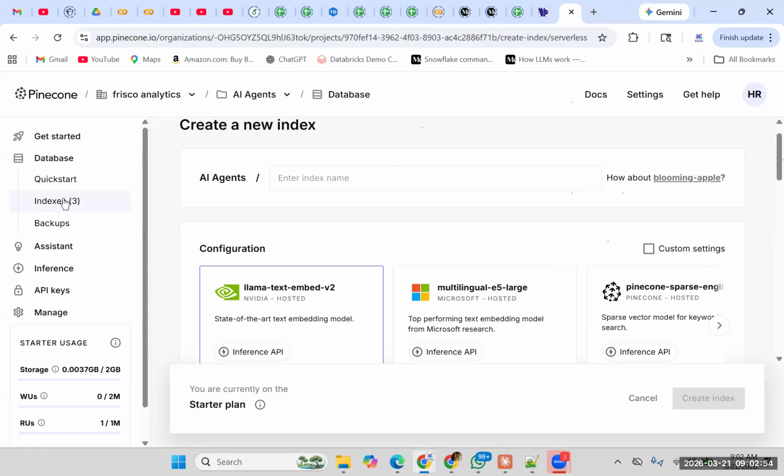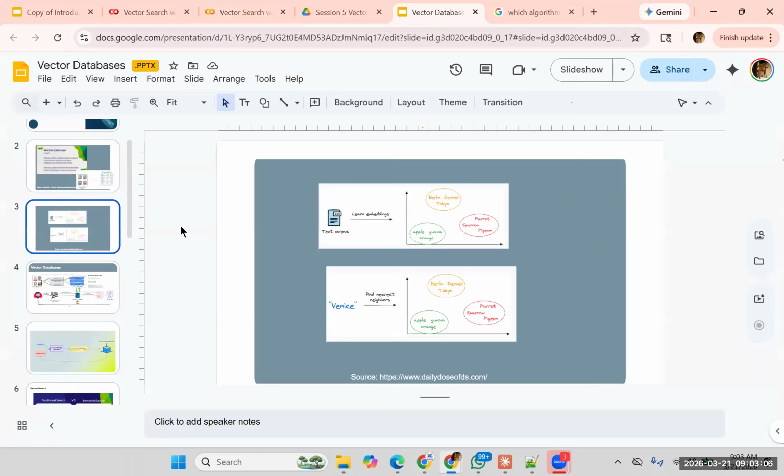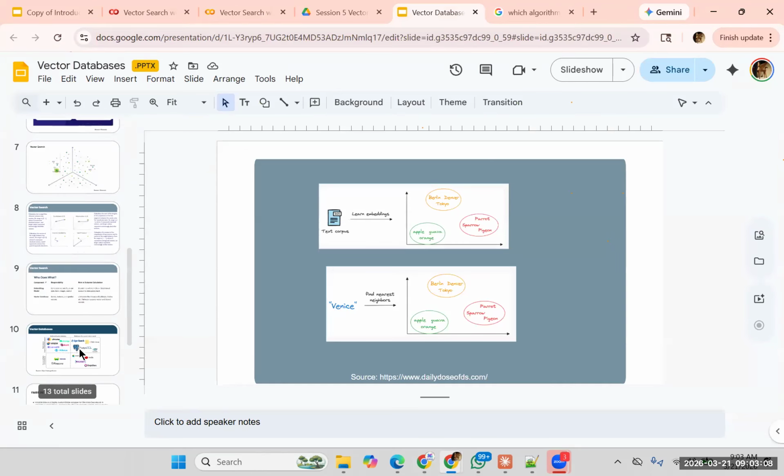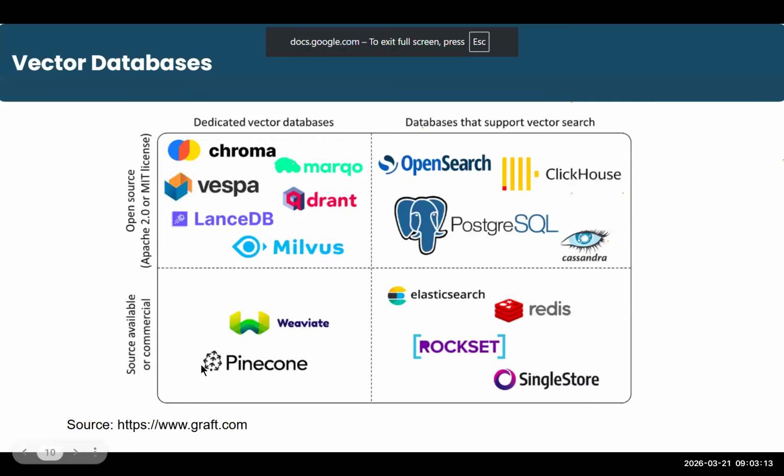Can we use Pinecone only to create the model, or is Pinecone one of many vector databases? If you go back, we talked about vector databases. If you go here, see here, Pinecone is only one of them. You can use any vector database. Weaviate, Redis, pgvector, Cassandra, Milvus, Qdrant, Lance, Vespa, all of these are available.